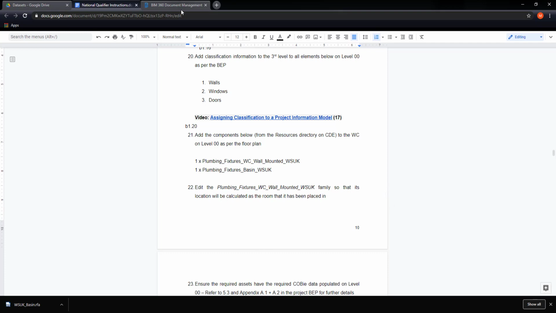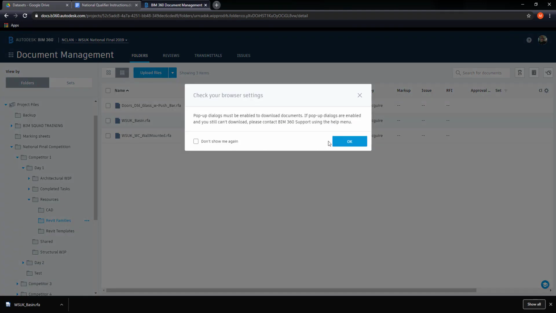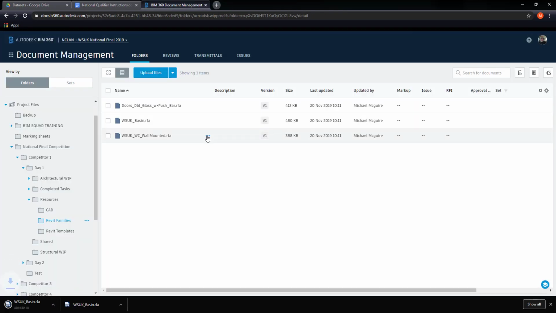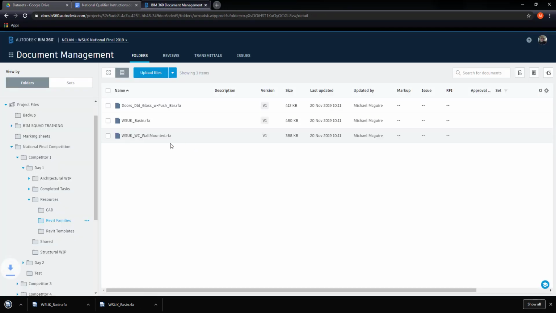So if we look at BIM 360 within your resources, we can see we've got the Revit families folder this time, and there are the families that we're being asked to edit. One is the basin and one is the wall mounted sink. So first of all, if we just download source, we'll get both of these into our downloads. Now these may already have been inserted.